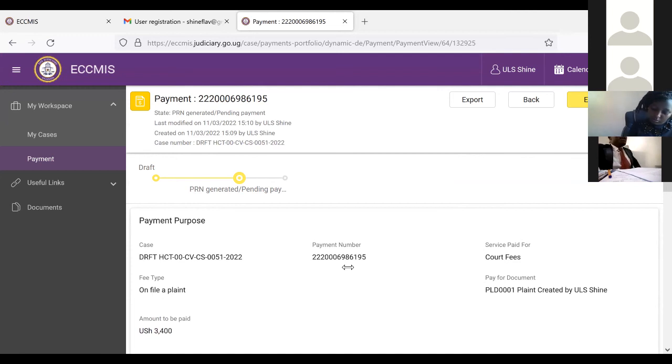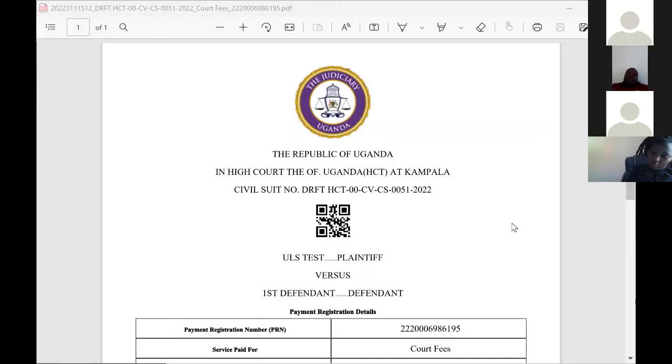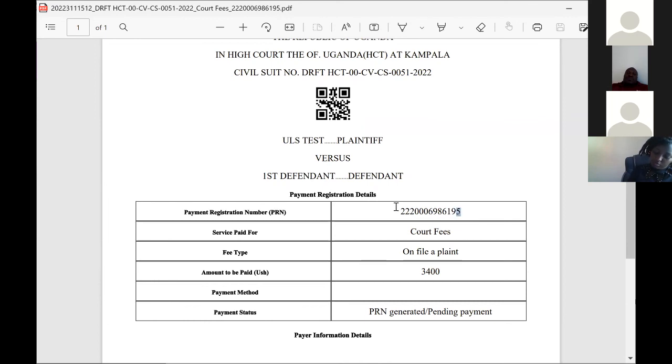So I am assuming that I want to send this payment form to someone to go and pay. So let me share the screen of the exported form from ECCIMIS. Here we are. Our PRN is right there that I've highlighted. So that's our PRN number.